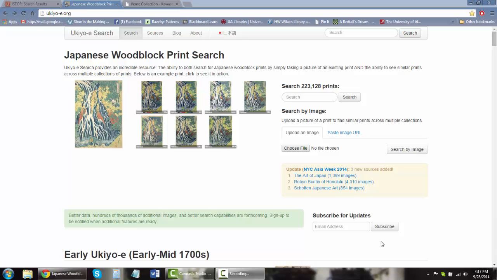Another interesting feature of ukiyo-e.org is that it allows you to compare images you already have to images it has in its database, either by uploading a file or by pasting the URL. This is useful if you find an image online and are not sure of the artist or the title and want to find out more information about it.